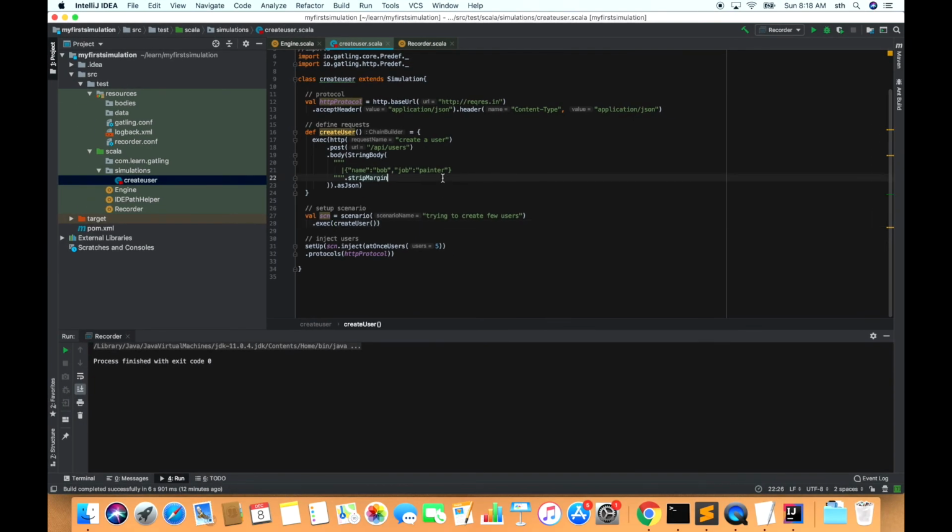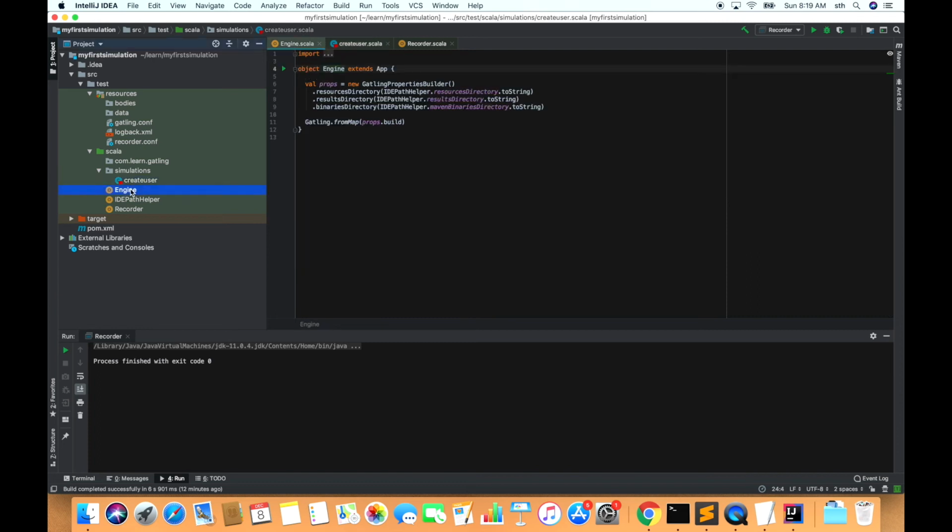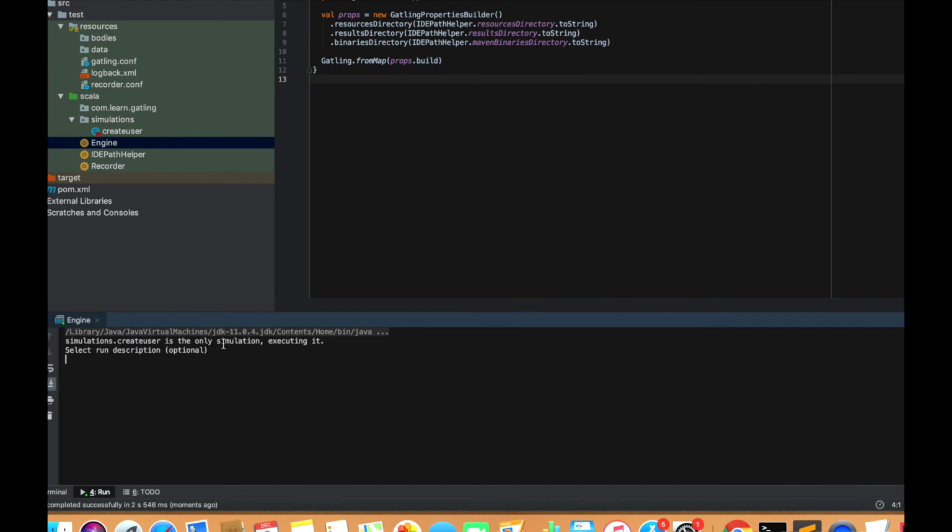So now comes the execution part. So let's see how we can execute it using the engine. And you can see that there is a play icon here. I'll simply say play run engine. Now you can see here, it says simulations.createUserOS, the only simulation executing it. Since our project does not have multiple simulations at this point in time, this engine runner knows that there is only one simulation to execute, and that's why it has not asked which simulation it wants to execute. Run description is testing simulation, any friendly description that you want to write.